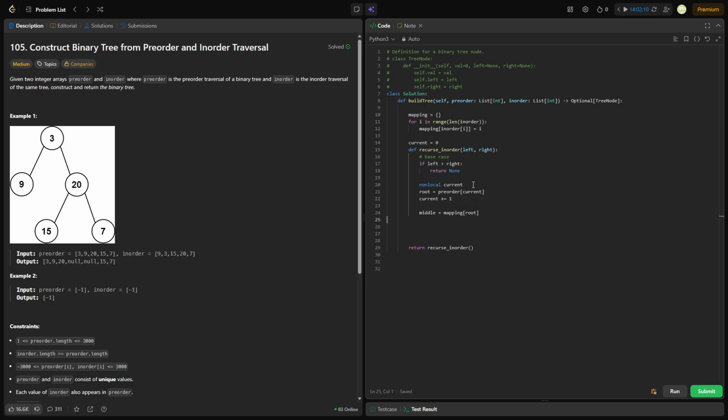Okay. So what we're doing here is, let's get the root 3. We're just using preorder current. Current is 0 initially, so preorder of current gives us the root 3. Okay, and now let's find this 3 in inorder. So let's find where the root is in the map, in the hash map. And again, this is just for fast lookup.